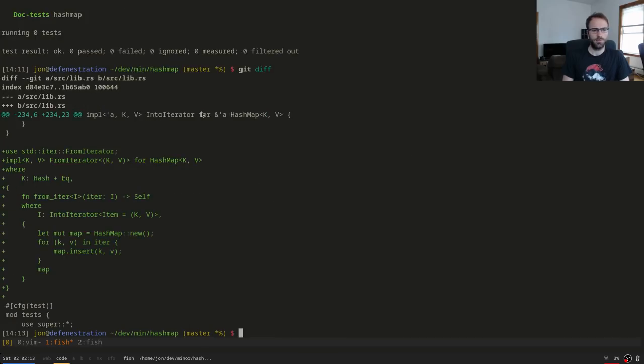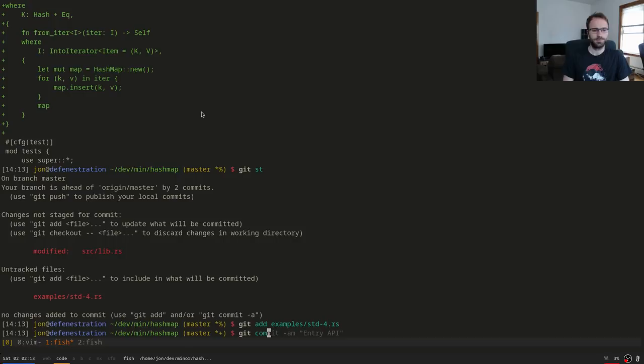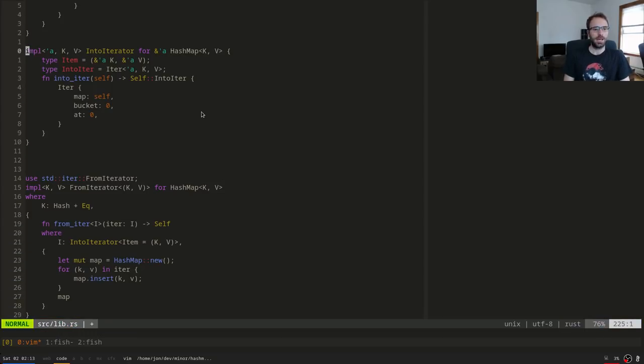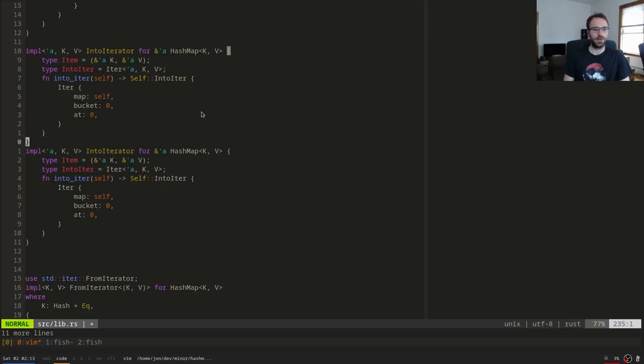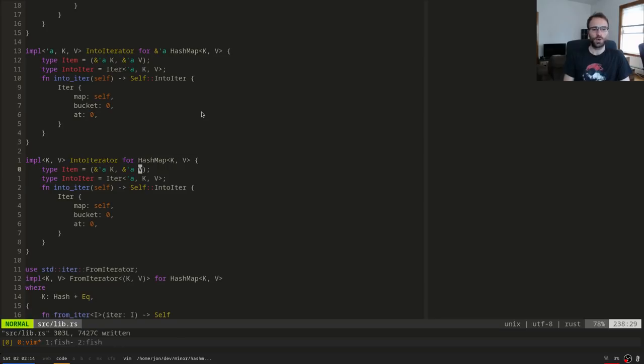So this worked. We will add the example std4, FromIterator. So now you can collect into our new map. And finally, let's add IntoIterator for a map itself. This would be if you wanted to extract all the key-value pairs, not by reference, you just wanted to take everything from the map. This is not quite the same as a drain, because a drain leaves the map intact, it just removes all the key-value pairs, whereas this will also deconstruct the map.